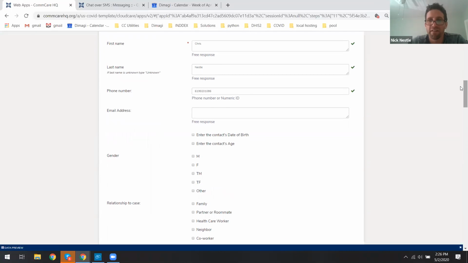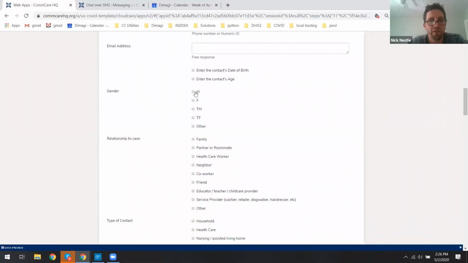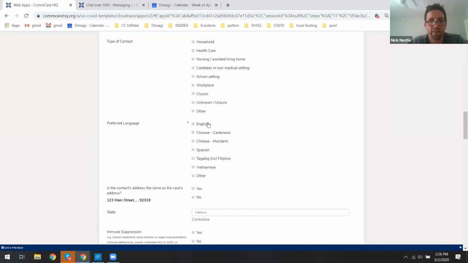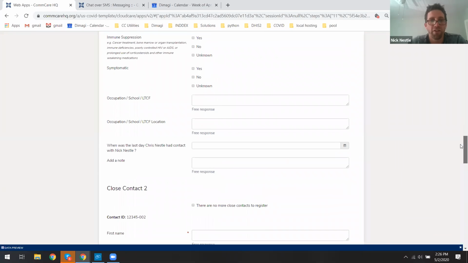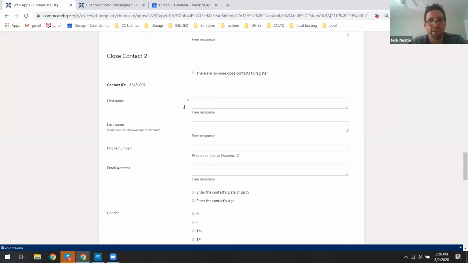However, since this is a contact, I may not have much more information about this person. So whatever information I have, I would fill out, and the language that they speak. Maybe that's all I know about this initial contact. And if I go to the second contact I'm filling out, it may be someone even more nebulous. Maybe all I know is it's Bob and he's my coworker, and that's really all I have to go on.